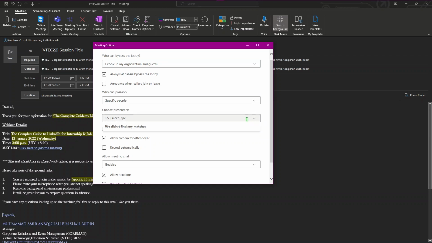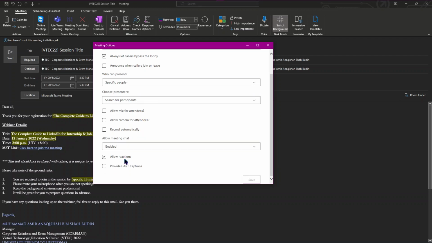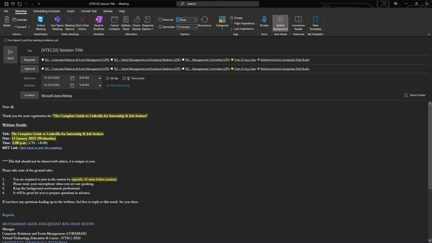Alright, also allow mic for attendees and allow camera, you untick them first because you can enable them again after the event starts. And then allow reactions, yes, and click save and close it. And then for the response options, go to the same place, and then click on the response options, and make sure that you untick allow new time proposals and untick request responses, so you only have to allow forwarding. So that is all for the options.